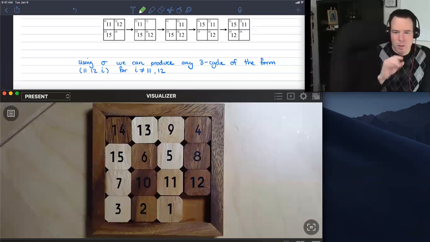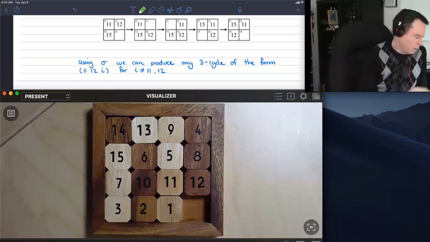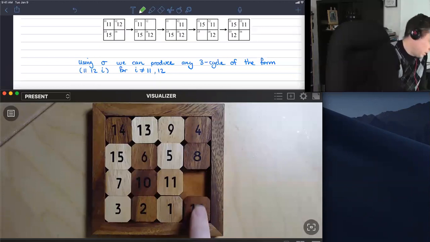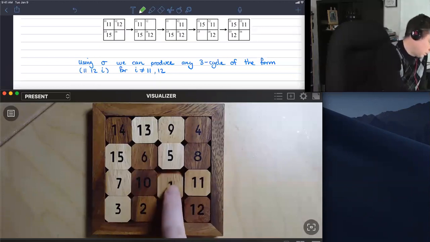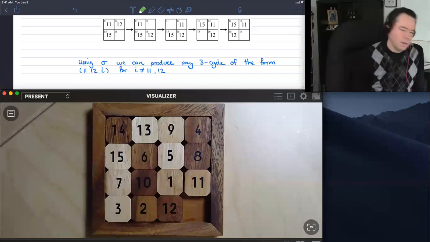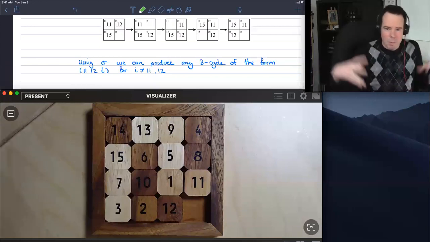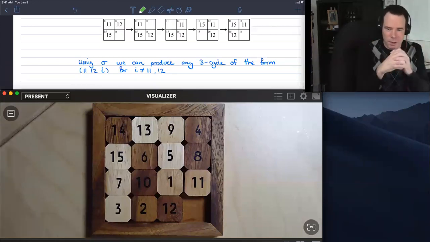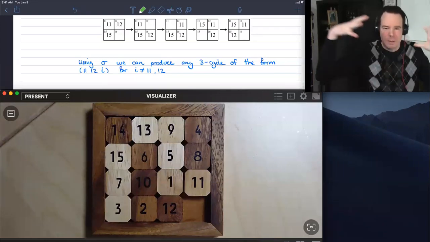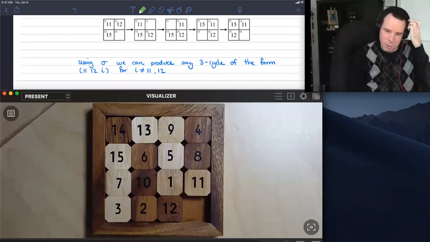The 3 cycle I wanted to do was tile 11 goes to where tile 12 is, tile 12 goes to where tile 1 is, and tile 1 goes to where tile 11 is. So now I do that fundamental 3 cycle. There's that fundamental 3 cycle. So I brought them all together and then 3 cycled them. And now I'm going to send them back to their respective places.